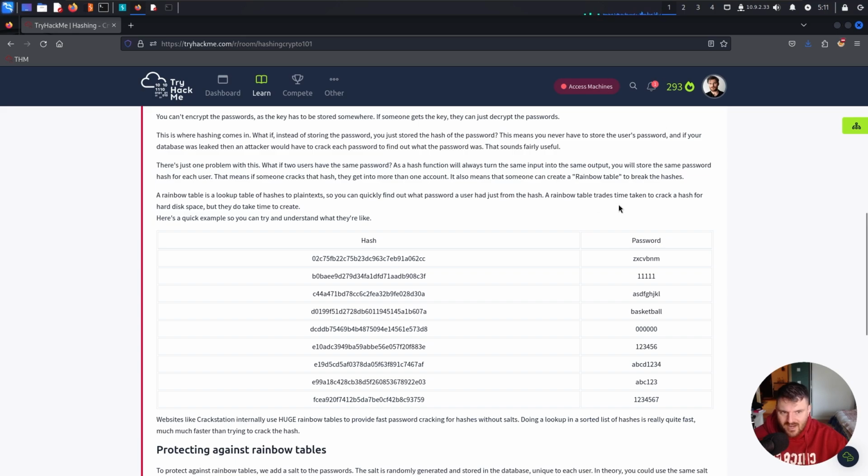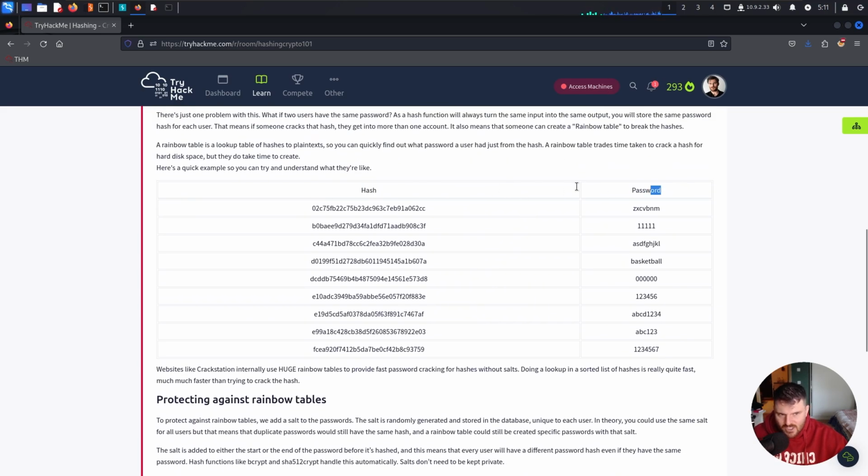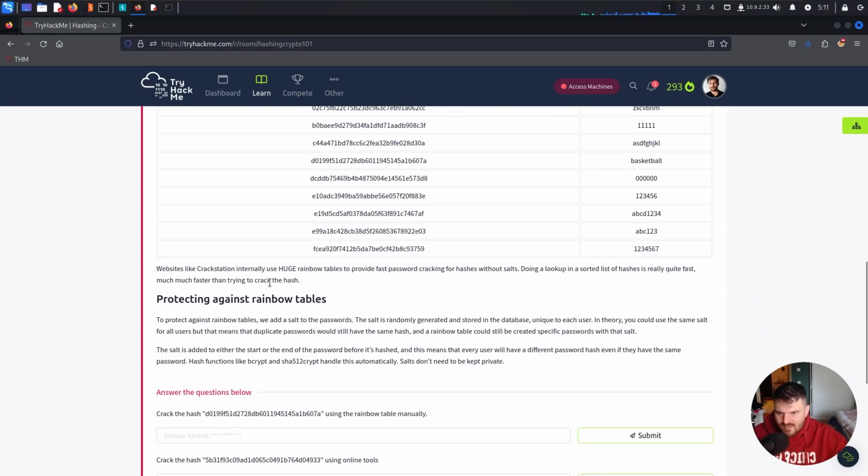A rainbow table trades time taken to crack a hash for hard disk space, but they do take time to create. Here's a quick example, so you can try and understand what they're like. And here is the hash and here is the password, right? And they just check and match. Websites like CrackStation internally use huge rainbow tables to provide fast password cracking for hashes without salt. Doing a lookup in a sorted list of hashes is really quite fast, much faster than trying to crack the hash.